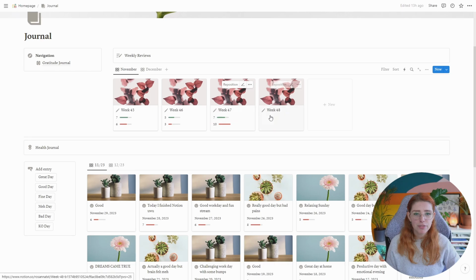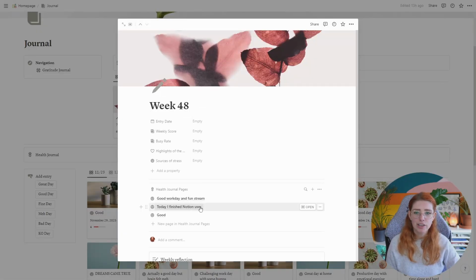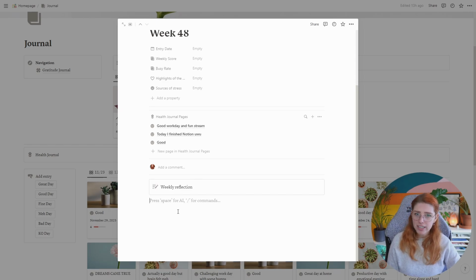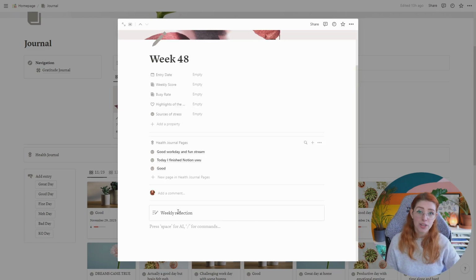Then I have my weekly reviews, where at the end of the week I look back on the week. I can see all of the journal pages that I've entered. So I can see very quickly already that I have had 3 good days this week, so it's a pretty good week. I can write a weekly reflection, on things that I liked that I did or things that I want to change next week.